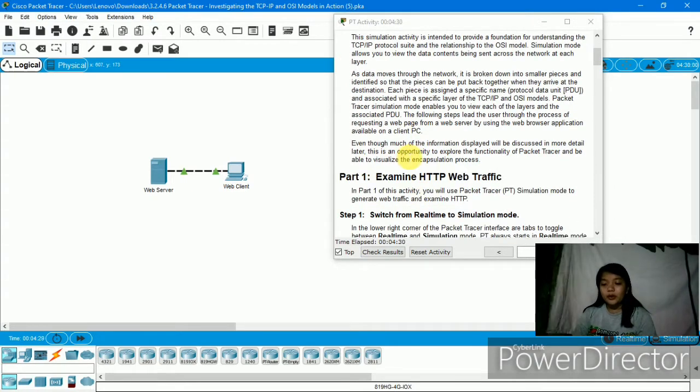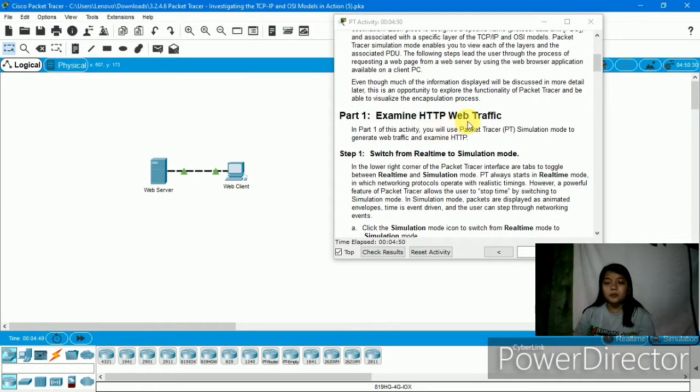Even though much of the information displayed will be discussed in more detail later, this is an opportunity to explore the functionality of Packet Tracer and be able to visualize the encapsulation process. So, Part 1, examine HTTP web traffic. In Part 1 of this activity, you will use the Packet Tracer simulation mode to generate web traffic and examine HTTP.